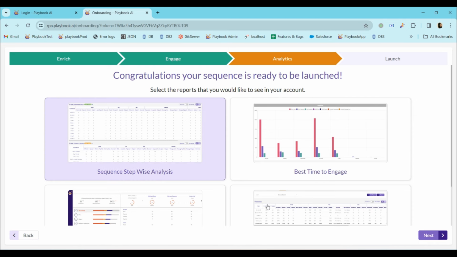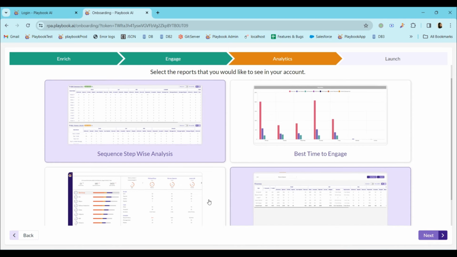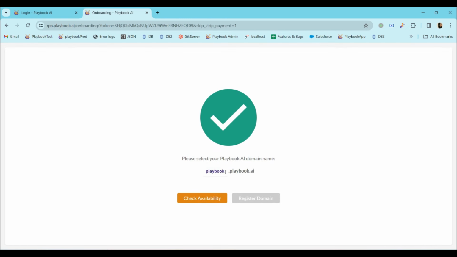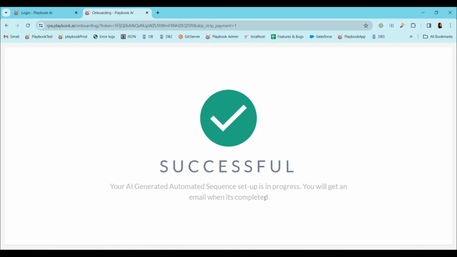Here you can choose what kind of reports you want to see. You can select reports and click on Next. Start now. Enter your desired domain name, check the availability, and click on Register Domain. Now your domain is successfully created and you will get your credential in your email.